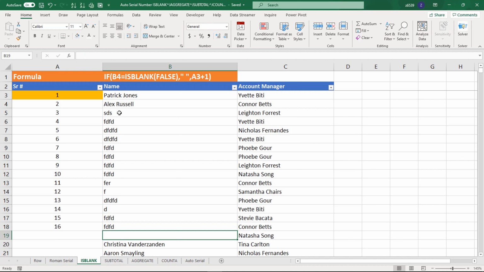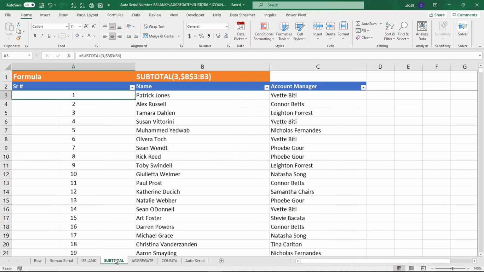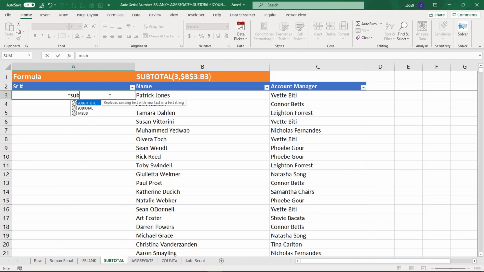Okay, the next is the SUBTOTAL function. You can use a SUBTOTAL function here. What does it mean, how will it work? Equals SUBTOTAL.